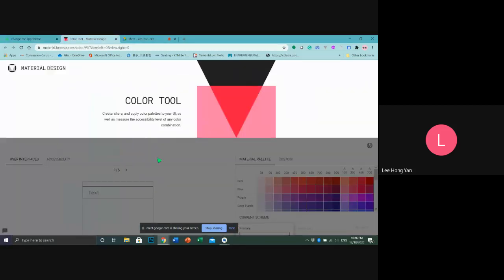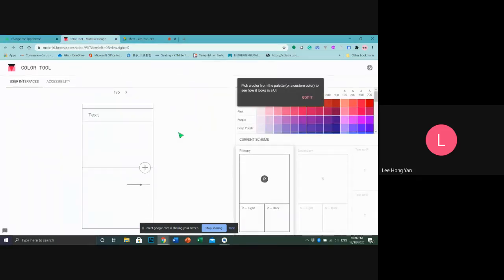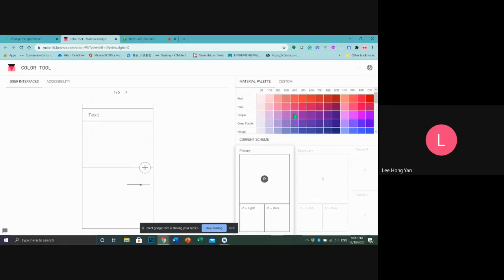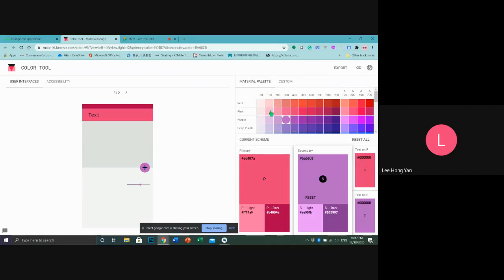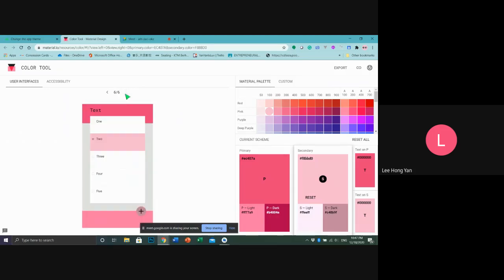This part here is a little bit interesting, maybe about the color. This is actually a website that's being built by the Material Design team of Android. It is useful especially when you want to think what color you want when you design a new app. When you click on this primary, you can choose any color that you like. For example, choose this one. And then you pair with another secondary color. You see if it is really suitable or not.